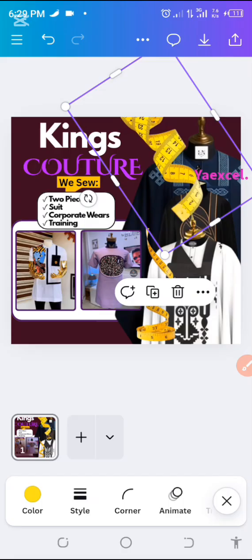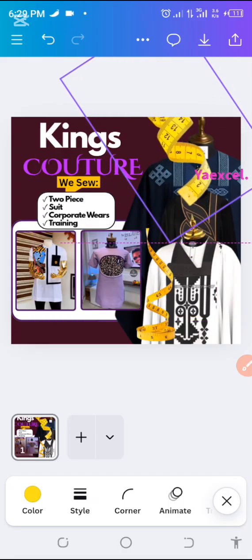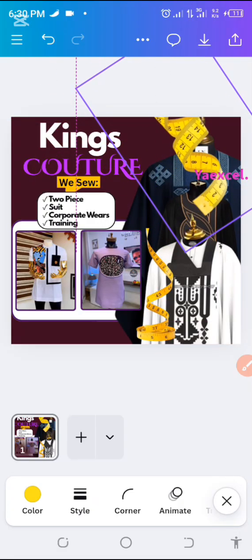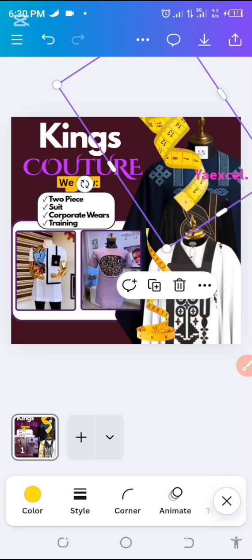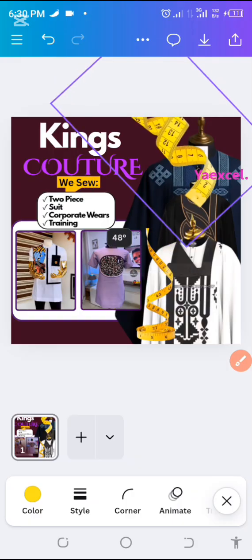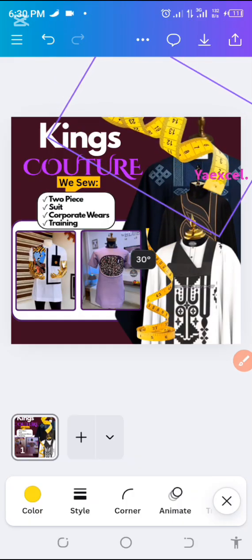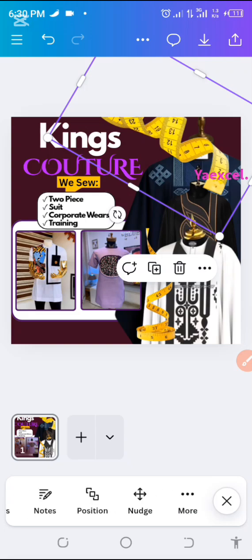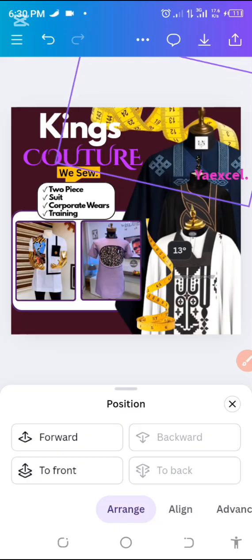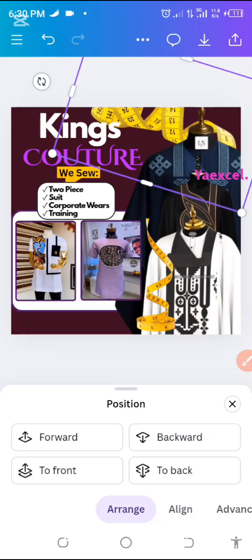Keep on extending, and then we are going to place it well. Okay, so by using this arrow, we're going to slant it this way. Okay, so let's go to position, and then we'll send it backward so that it's not covering the image of the shirt. Okay, so let's use this one again to bring it this way. Let's do it this way.